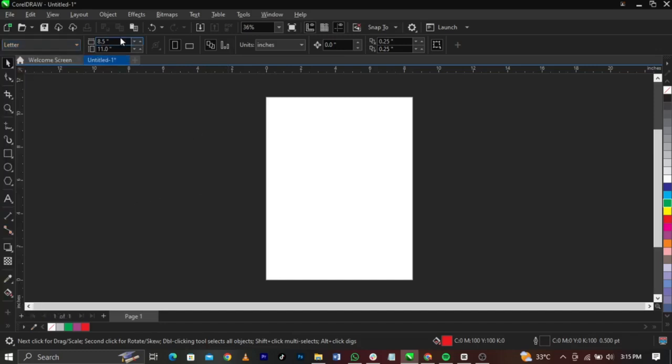So right about that, coming over to this, page dimension simply means the same as resizing your page or getting the exact size of what you want to design. Do you understand? So let's assume we want to design a business card.